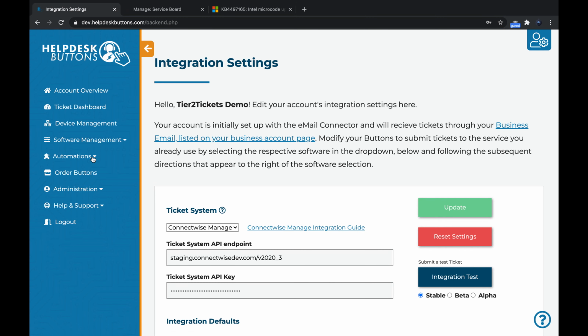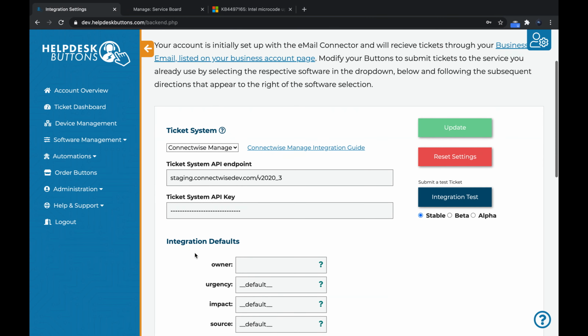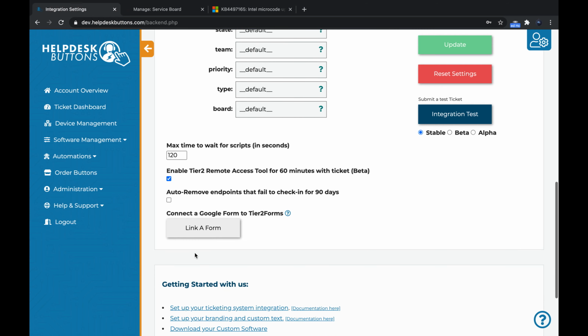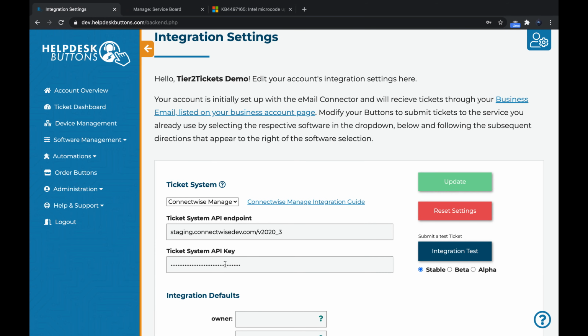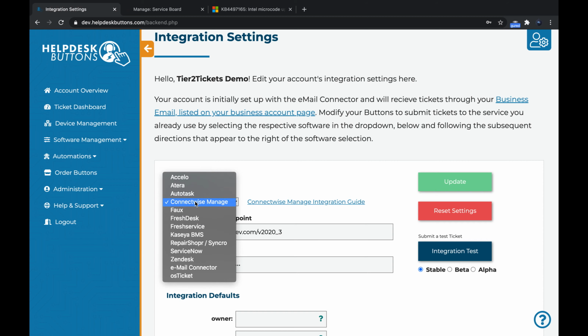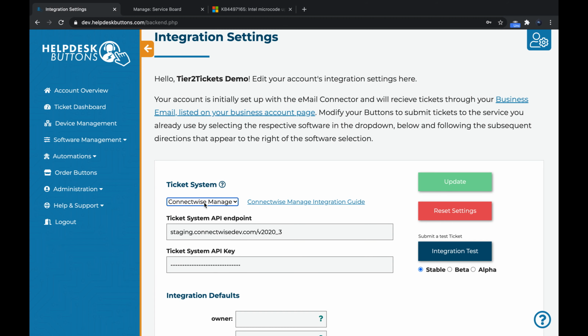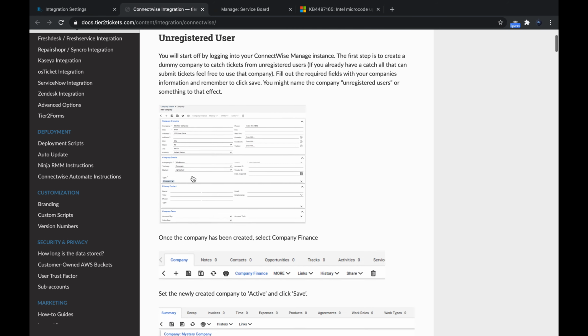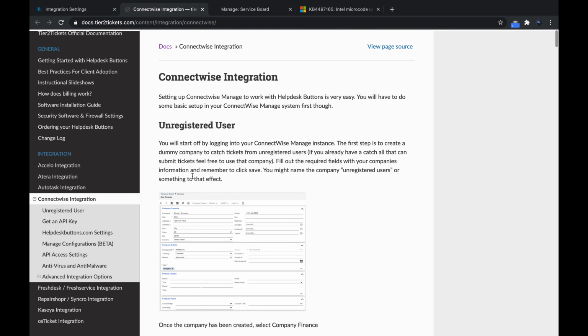Our integration settings page, we have just a few general information type options. We'll just go through those one by one. Our ticketing system, you can choose which one you would like. We do have 10, I think maybe 11 right now. And with each of those, whenever you select it, it'll give you your integration guide, which is our documentation, right here. And there's basically two steps for every integration.